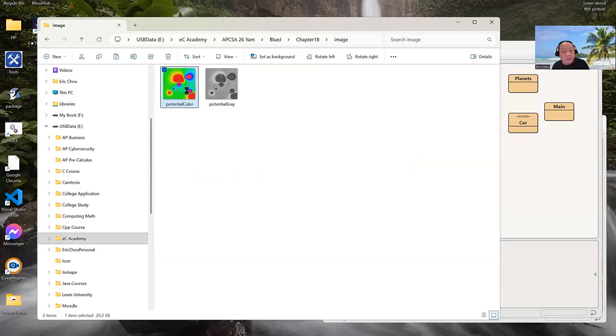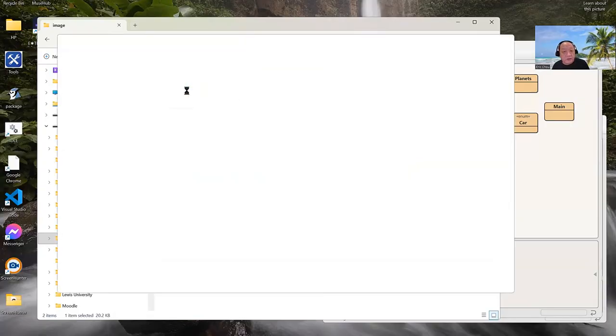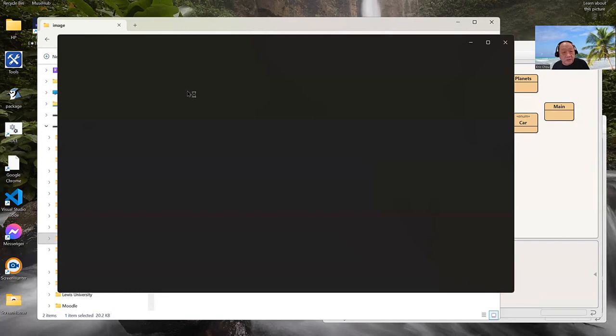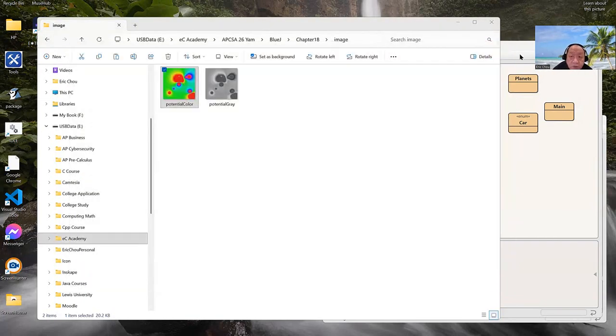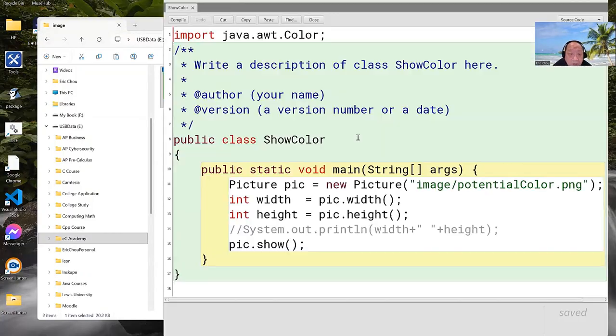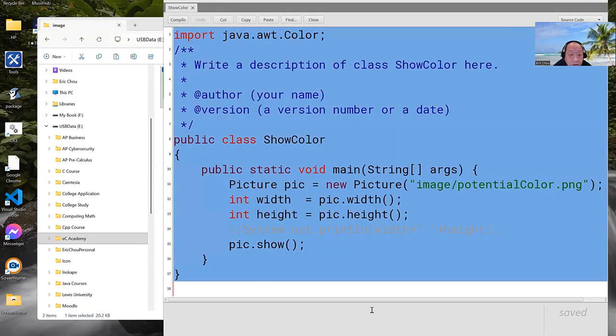Now we are going to open this file and then show it. This is a PNG file. So anyway, we use this show color function. Let's copy this show color, the whole thing. It's a pretty simple function.